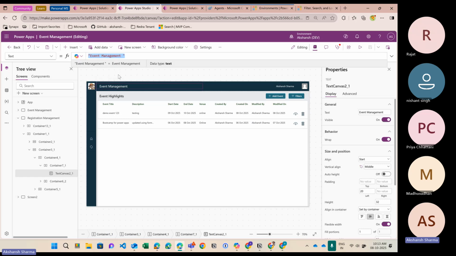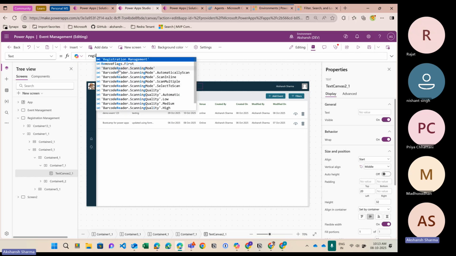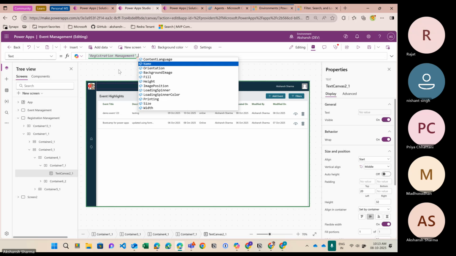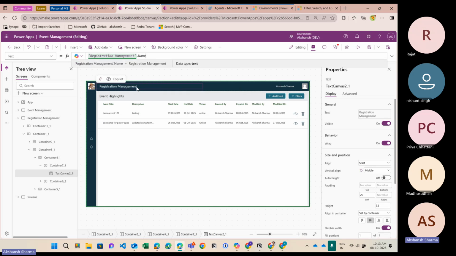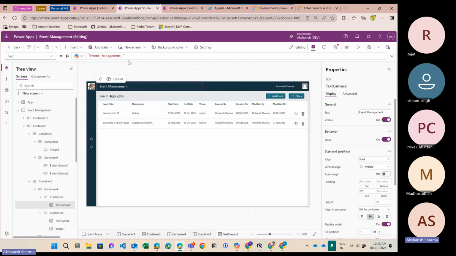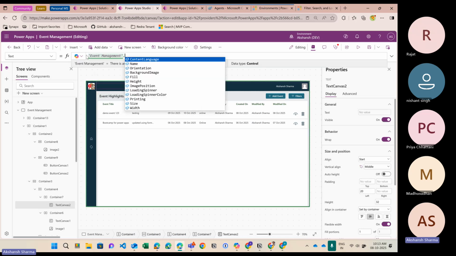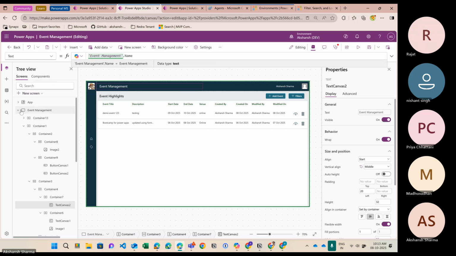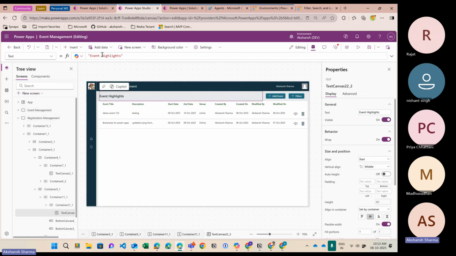Perfect. Now what we will change first is this, event management. Instead of hard coding event management, we can give it dynamically. So you can see event management. It allows us to use whatever renaming we are doing here, and that will be reflected on the screen automatically. So we can use the dynamic screen name instead of hard coding our name. And we'll change this one as registration highlight.